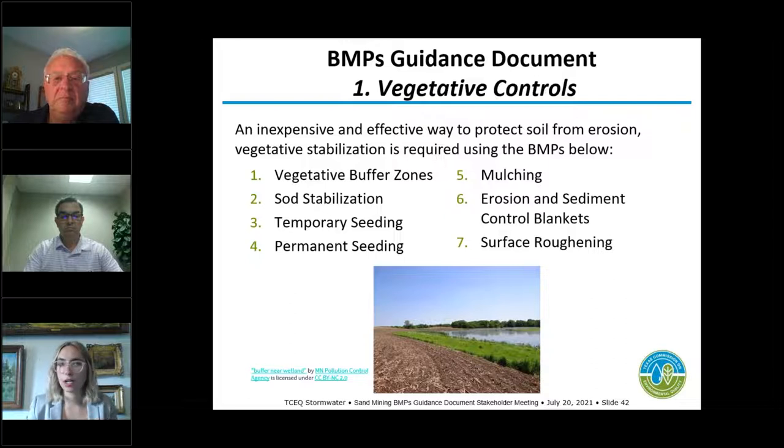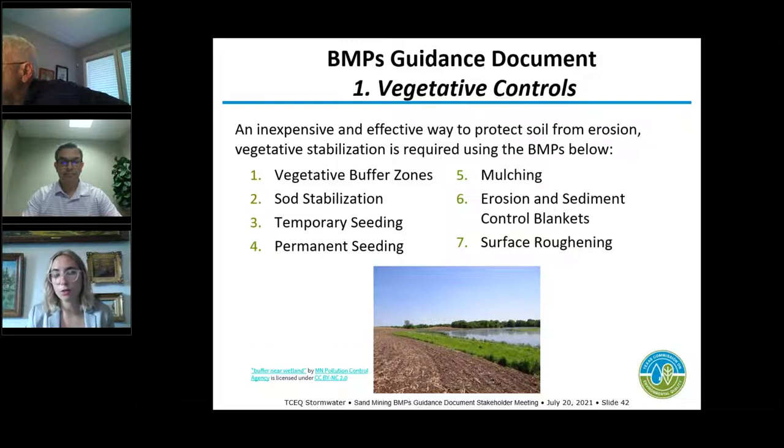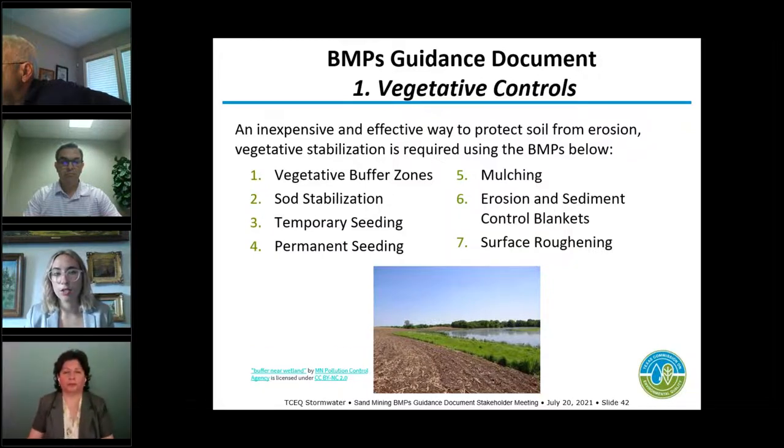So the first section of the draft guidance document addresses vegetative controls. Vegetative controls are generally an inexpensive and effective way to protect soil from erosion and stabilize the site. And so some of the different vegetative controls included in the document include vegetative buffer zones, sod stabilization, temporary and permanent seeding, mulching, erosion and sediment control blankets, and then surface roughening for that seeding.